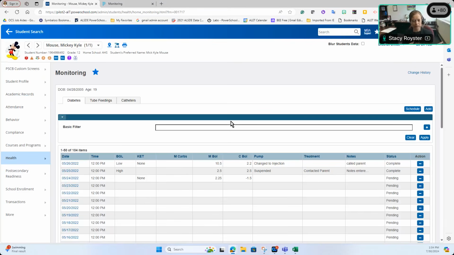I keep wanting to call it a daily log, but it was renamed with the new enhanced user interface to our daily to-do list. So if you have a student who is chronic and you have to do multiple monitorings once a day, even multiple times a day, then best practice is going to be to schedule that monitoring out.